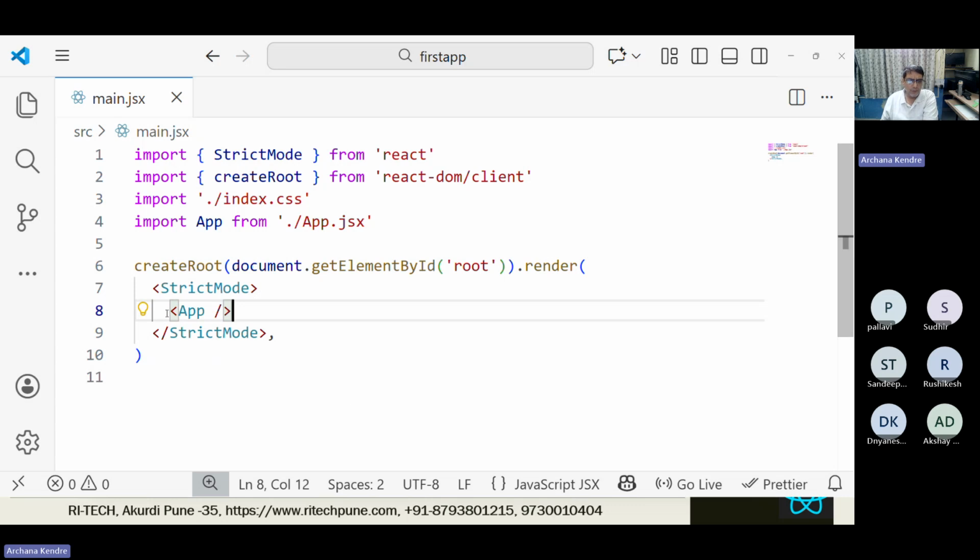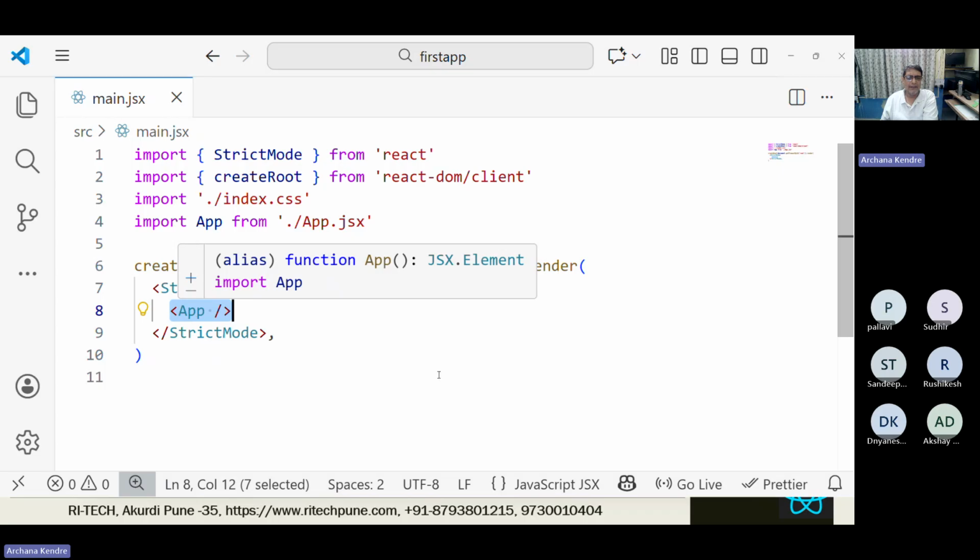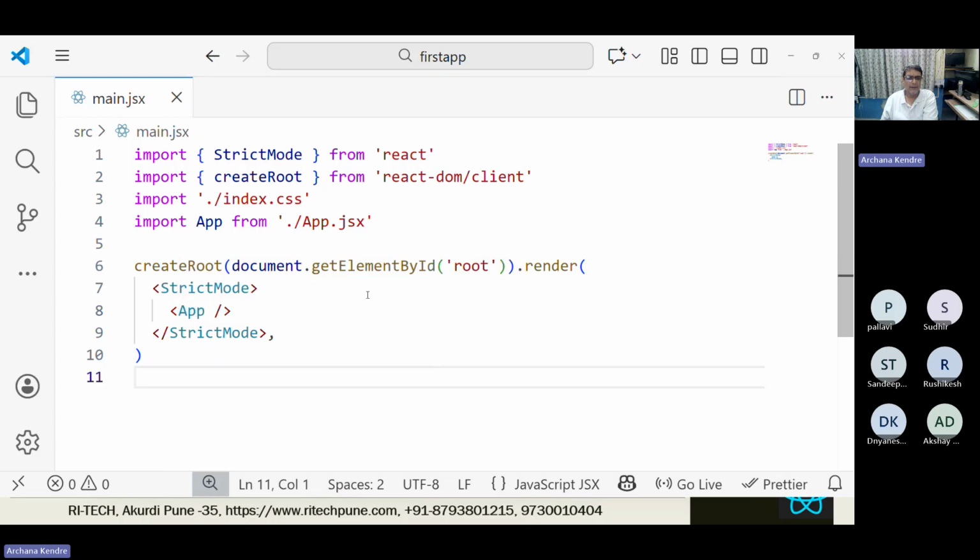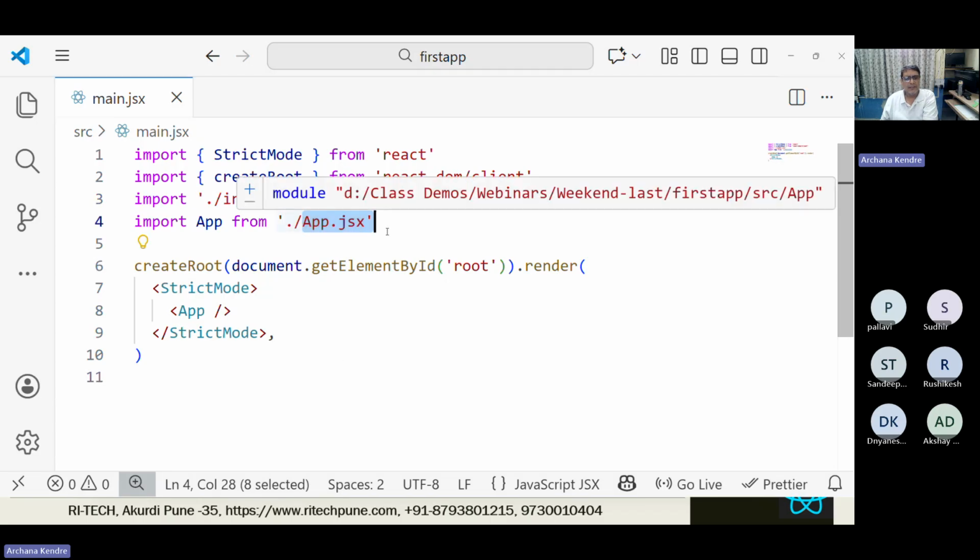So this is the actual React component, or UI, with the name App, rendered inside this root element. And this React component is loaded from the app.jsx file. So it will go to the app.jsx file to load the App component. And here is index.css. This is the global CSS that will be applied to the entire HTML file, so the entire application.